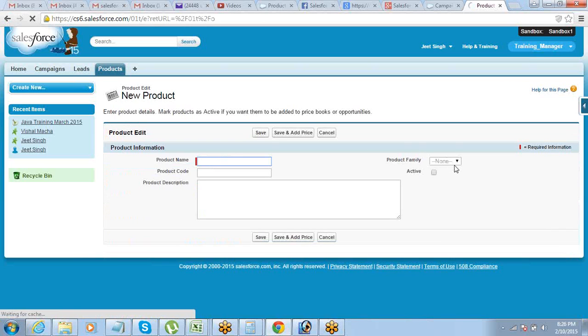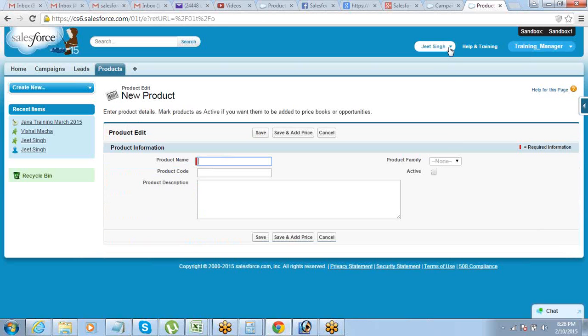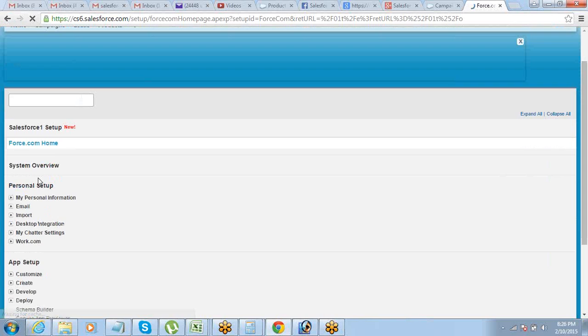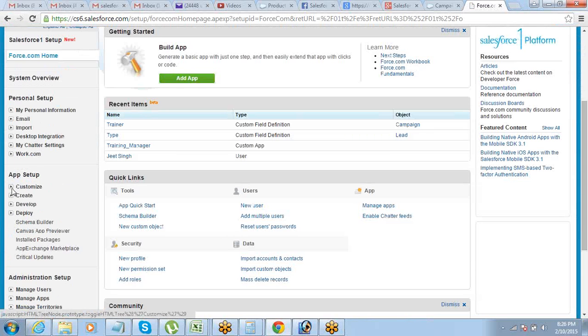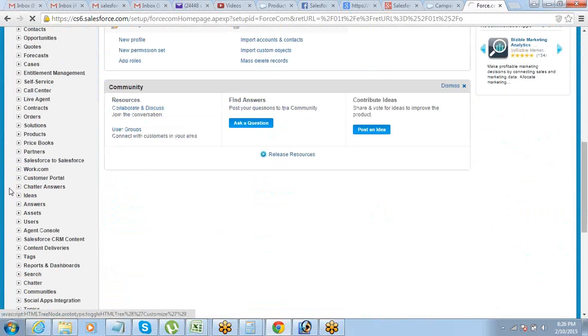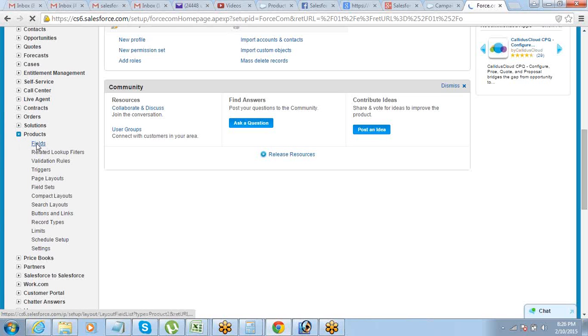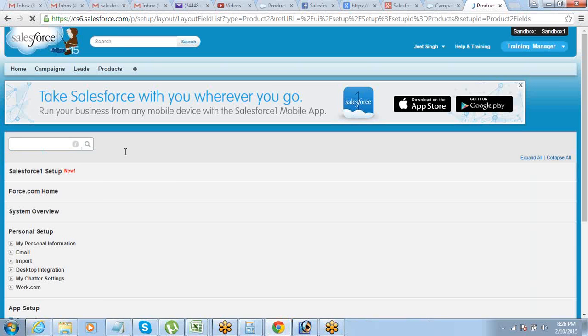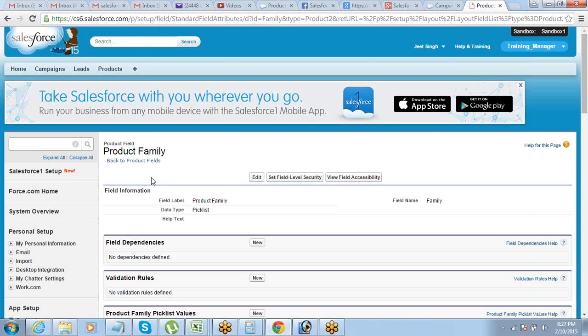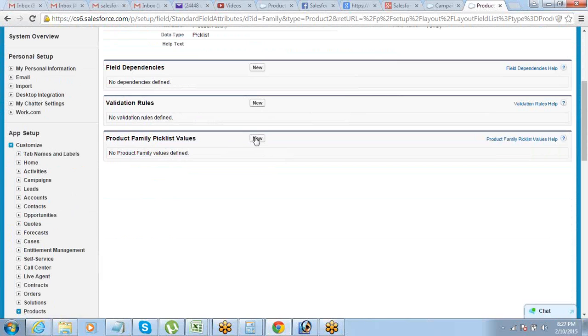Product family. If you want to put values into it, you can just go to setup and then customize. Go to products and go to the fields, right? Which field are we talking about? We're talking about the product family field. Okay, let's click on this, and you can add values to it.